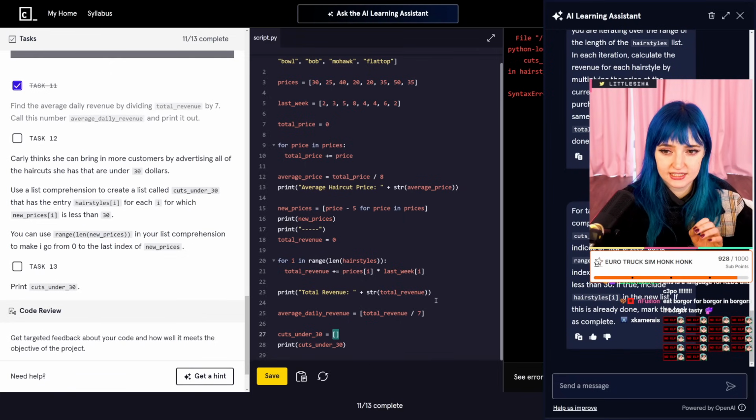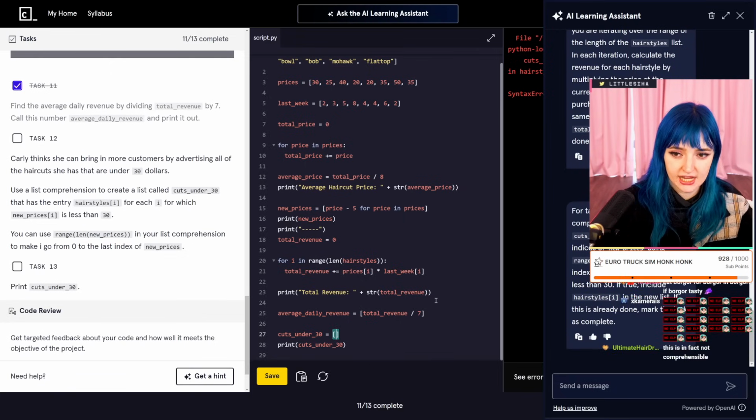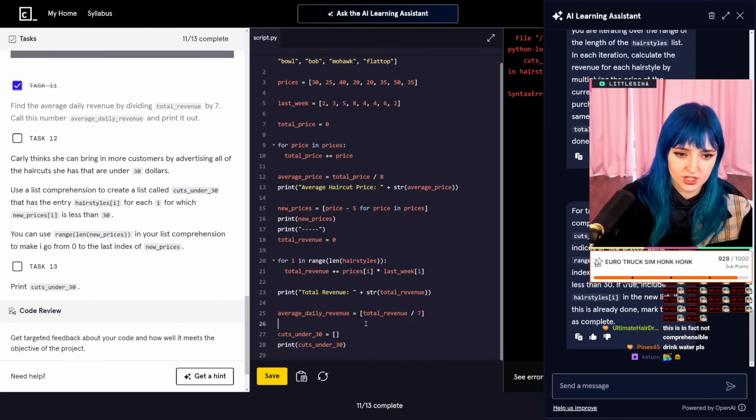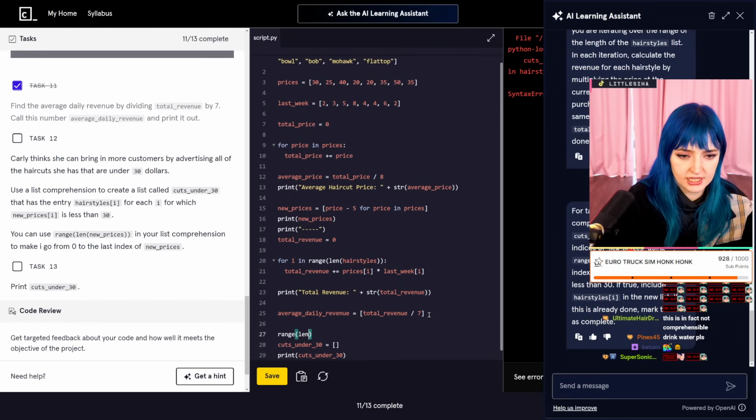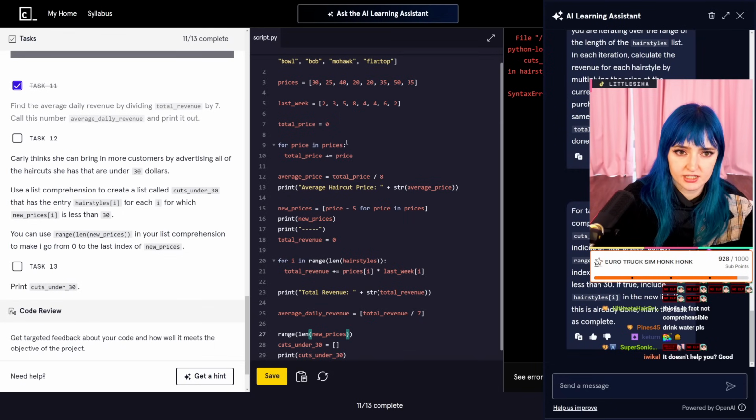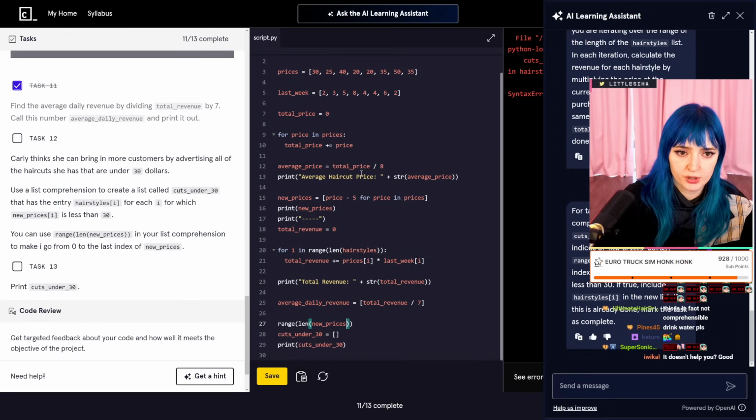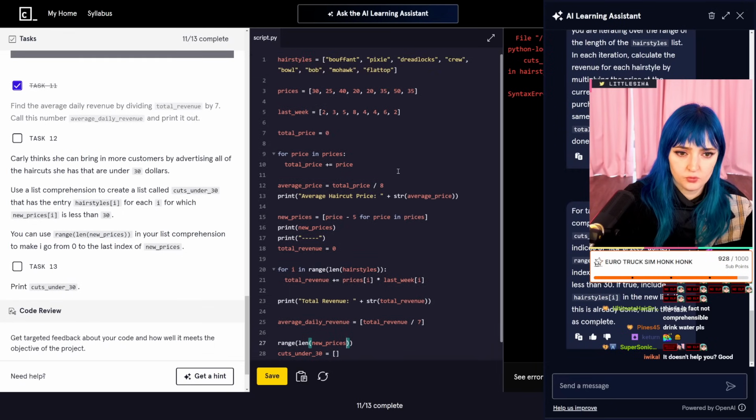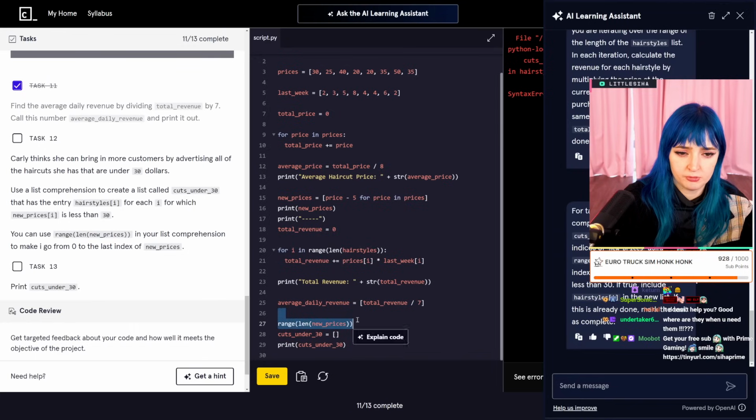Iterate over the indices of new prices using range len new prices. So do I do that separately or in the same list comprehension? Range len new prices, oh, well, that would just tell me what it is. It would just be the same amount as the last part. So 1, 2, 3, 4, 5, 6, 7, 8. Yeah, so it'd be 8.